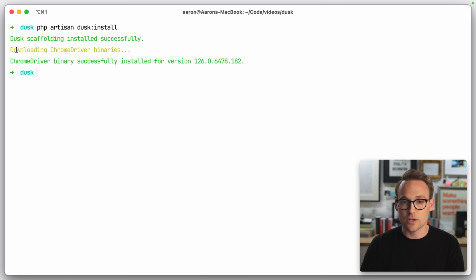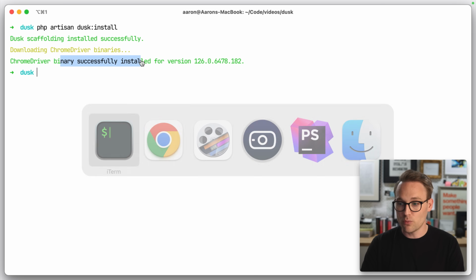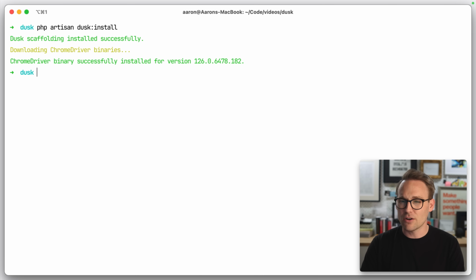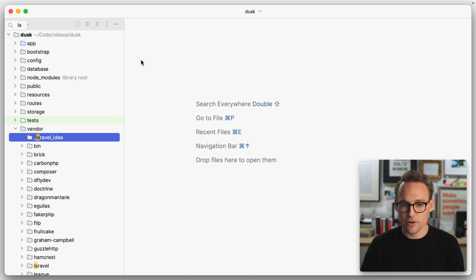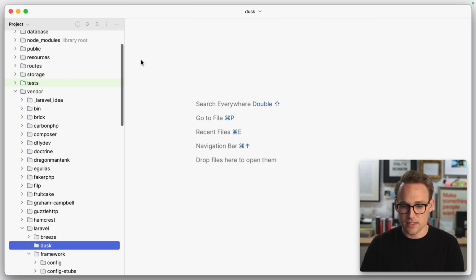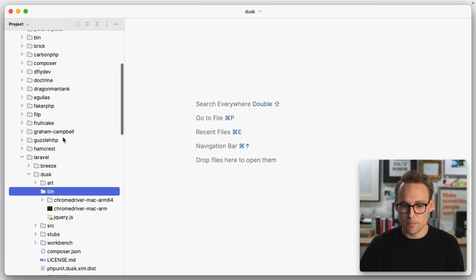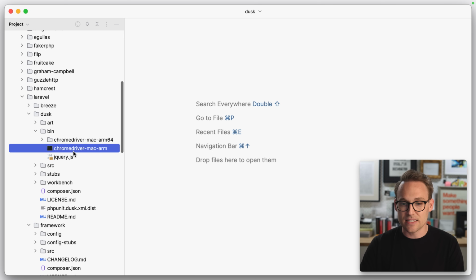There's the good stuff right there, downloading the Chrome driver binaries. So Dusk looked at my system, determined it was a Mac, determined what version of Chrome I have on my Mac, and then downloaded the Chrome driver binaries. If we go over to PHPStorm here and check vendor, laravel, dusk, and come down here to the bin, there you go. That is the Chrome driver that Laravel installed for me.